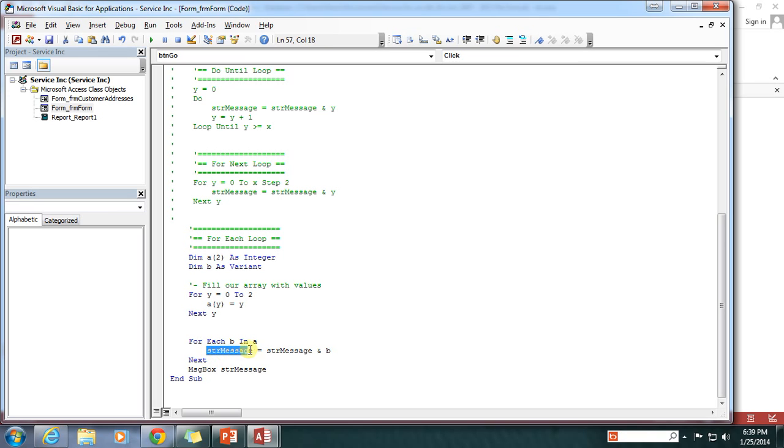go ahead and add to strMessage the value of B, which at this particular point is just an integer, and we're going to add it to that strMessage. So for each B object in A, you're going to add whatever it finds that B is. All right? That's kind of a lot to go through. I'm going to set a couple of different breakpoints here so you can see what this looks like.